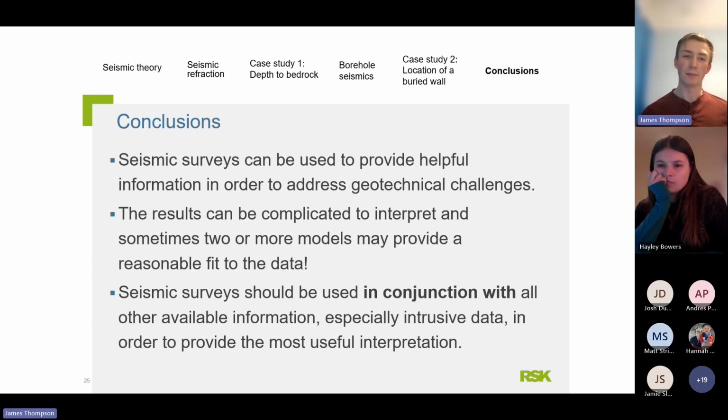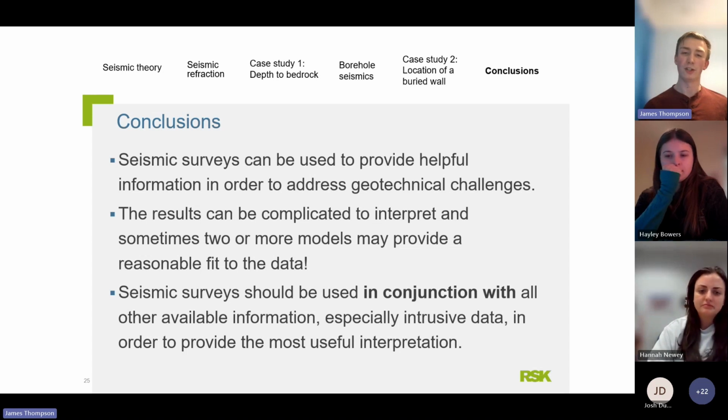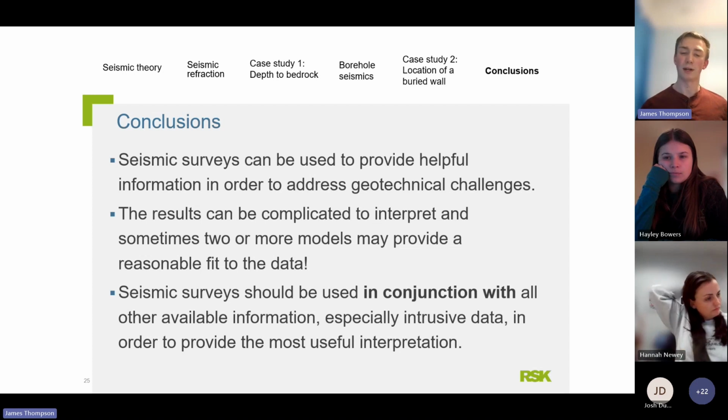And yeah, your seismic survey, your geophysics, should always be used in conjunction with as much other information as you have to constrain it, to provide a good interpretation and to provide a useful result.